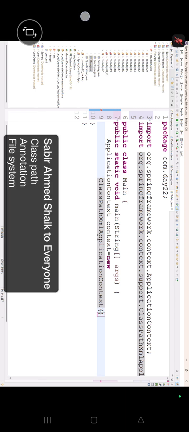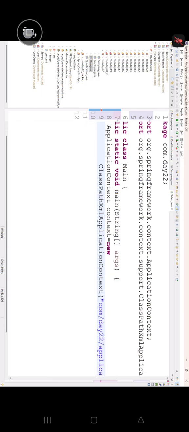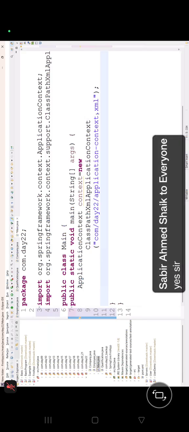Now I have to give the information about my class. So right now I'm writing application-context.xml. These things we are doing daily, or not, guys? Yes, we are doing it daily. Everybody please concentrate. Now I have to give the information about my class.